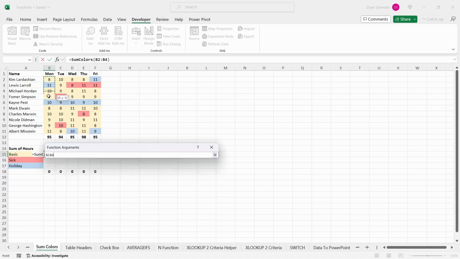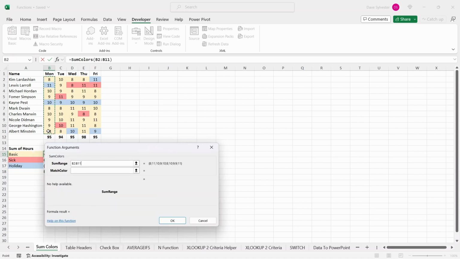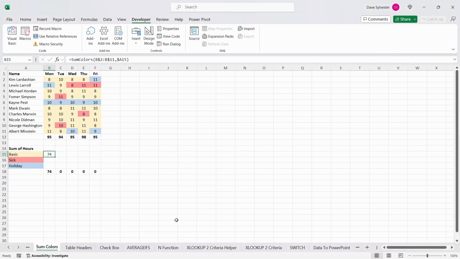So we'll select cells B2 to B11 and press F4 twice to lock the row numbers. The match color argument is the color we want to look for to sum up. So we'll pick cell A15, and this time we need to press F4 three times to lock the column. Click OK, and there we have it. The value of the yellow cells above is equal to 74. Now you can simply copy and paste this across all the other rows and columns to return the value for each day and each category.